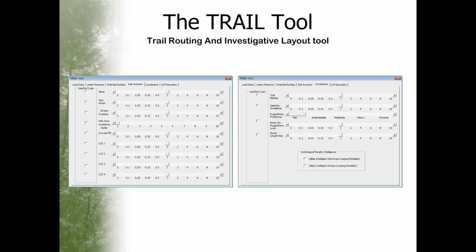We can say we want a fairly flat trail, so let's put cutting and filling risk up high. Let's turn down trailblazing, because I don't mind if I have to go out there with chainsaws. Those types of things, and you get to play, and you get to see the results of your playing.